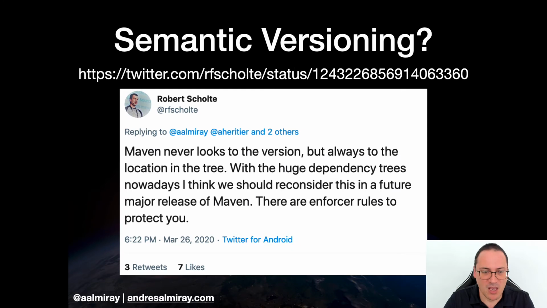All right. So Robert Schulte is the Apache Maven PMC chair, and he has something to say about how Maven resolves dependencies. It turns out that Maven never looks at the version number. It only looks at the location in the graph. So that's why direct dependencies and transitive dependencies resolve as they do. And he also says, well, this idea of how dependencies should be resolved was done many years ago, and it may be the time to reconsider this in the future, given how projects work now.